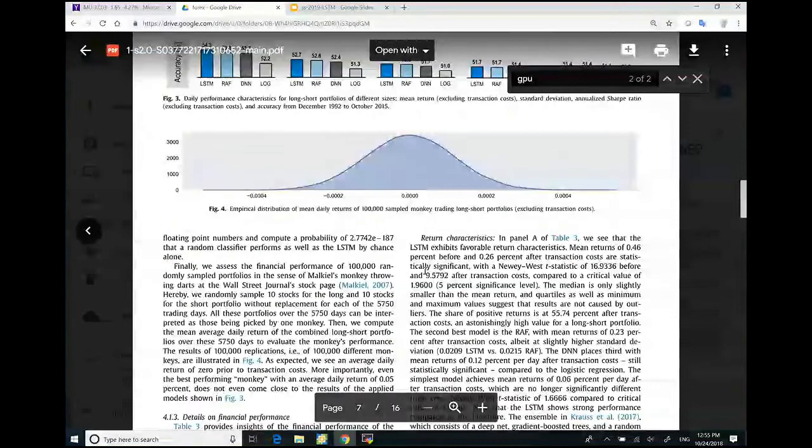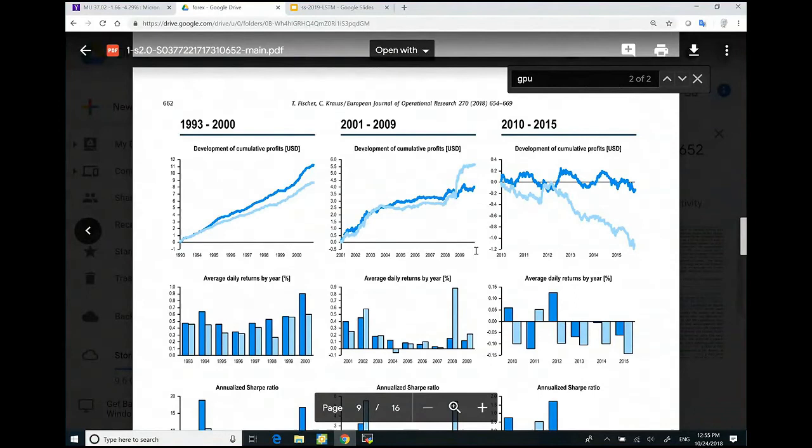So basically they tested from 1991 to 2015, okay? Here they plot only the long short-term memory versus random forest. See the accumulated profit from 1993 to 2000, both methods are very good. It's quite monotonically increasing. And from 2001 to 2009, still not too bad, quite good, except 2008 is a special year when there was a financial crisis. So at that time, random forest beats the long short-term memory neural network.